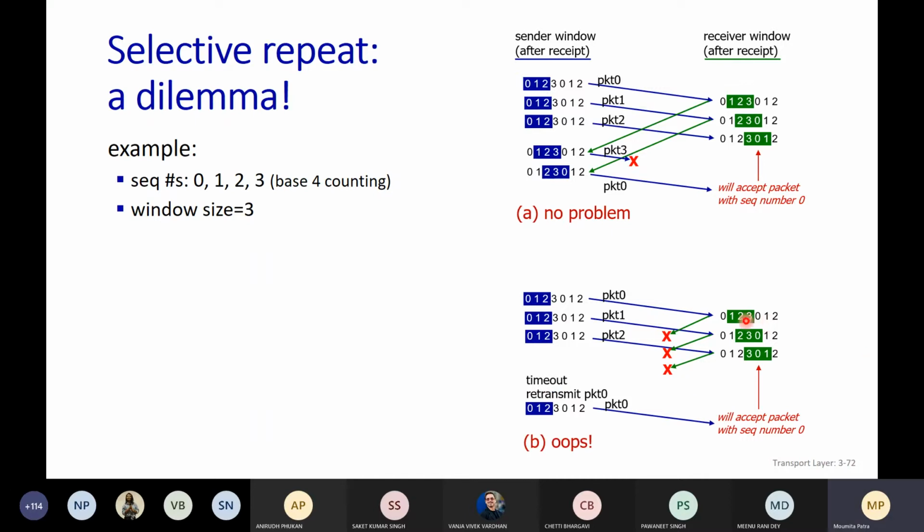What's happening? When packets are getting received at the receiver side, the receive window is sliding forward. So 0, 1, 2, 0, 1, 2, these sequence numbers have been received at the receiver side. Now the receive window is moved to this part where it is expecting packets 3, 0 and 1, these sequence numbers to be received. Now look at the sender side.